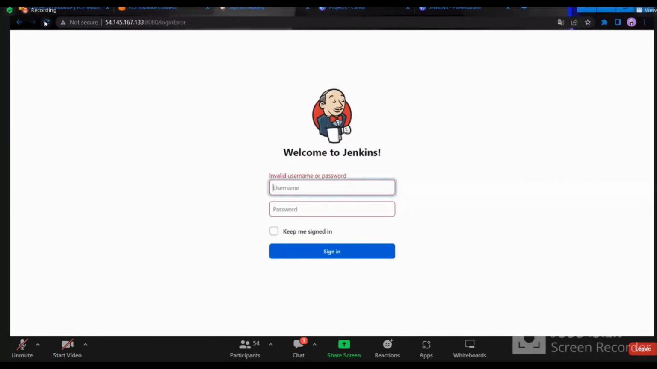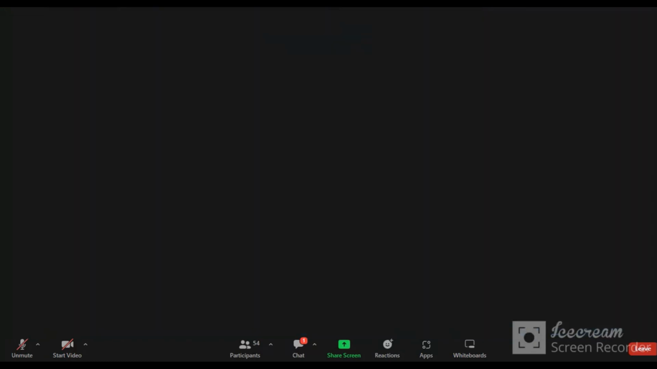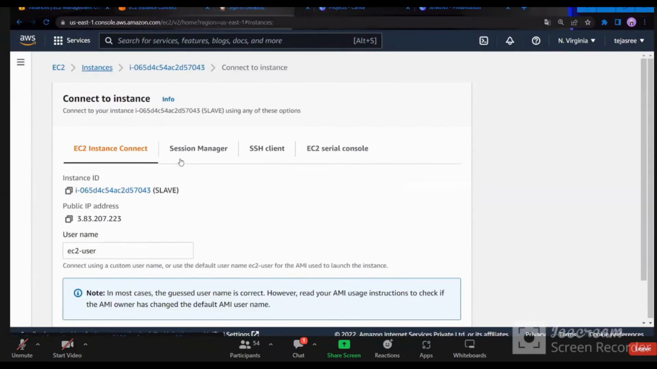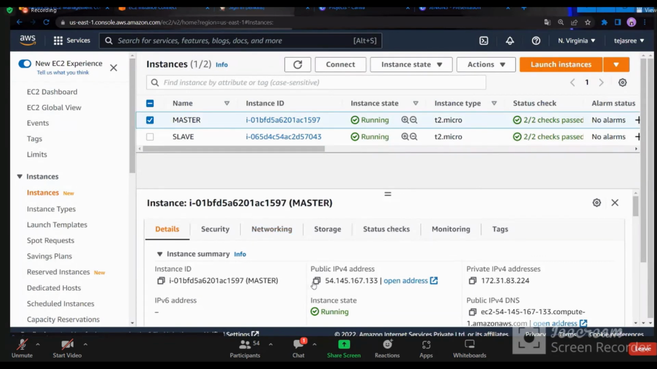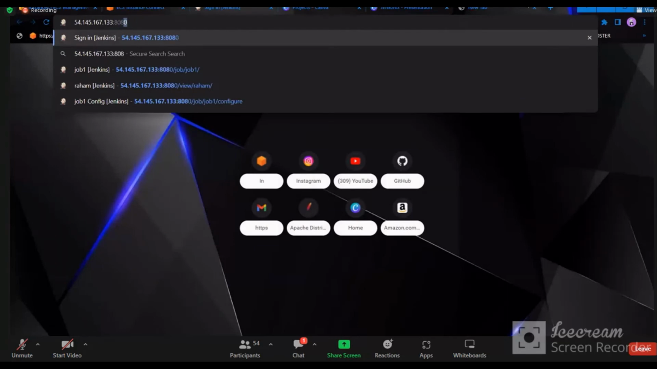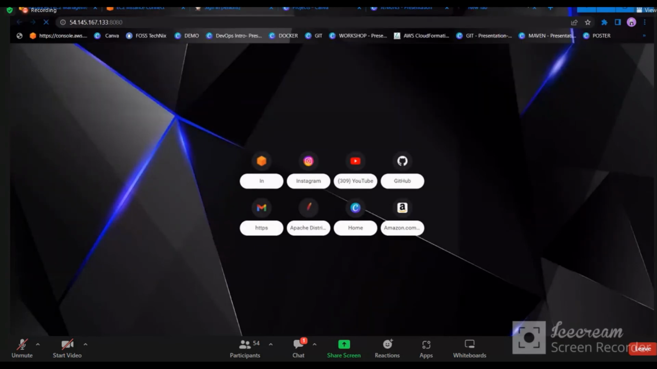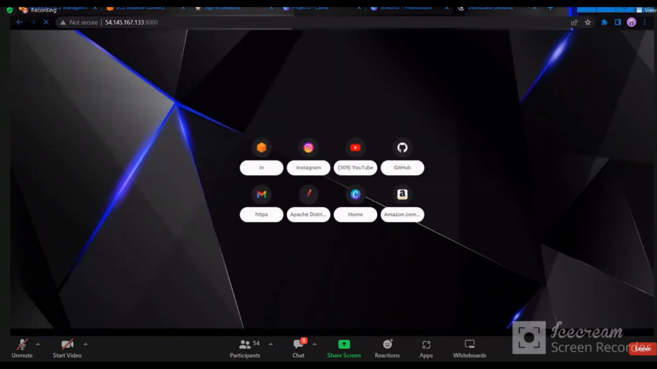So refresh this once. Or else you can directly copy this. This is your master. Go to your console, click on master, copy this public IP address and directly give it over here. Give it here with port number 8080. Click enter here. Are we able to directly redirect to the dashboard now?